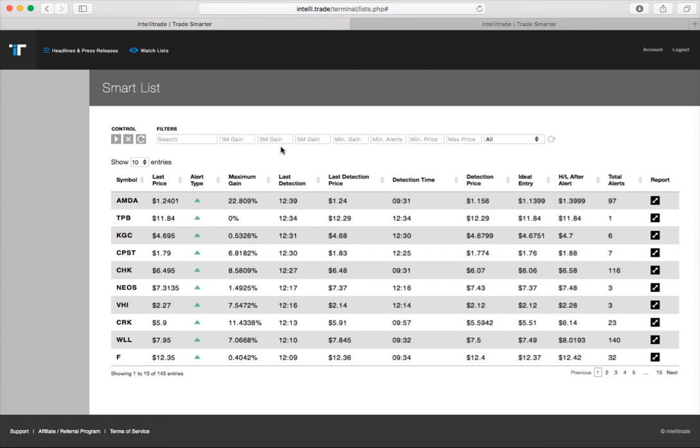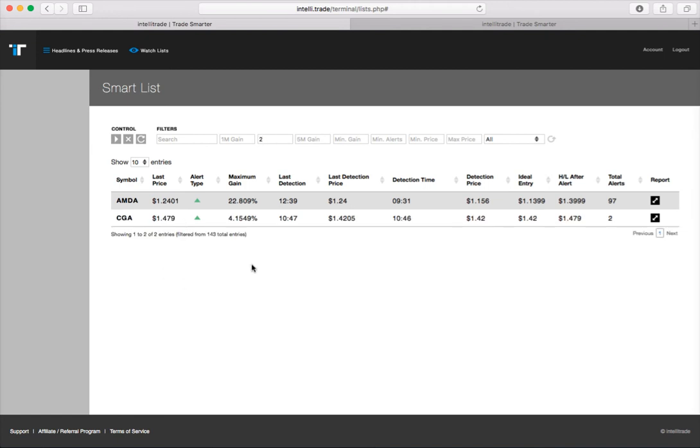The filters, let's say we want to only see stocks in this list that have gone up at least 2% in the last 3 minutes. We'd click 3-minute gain box, type 2. Okay, so only 2 stocks have gone up at least 2% in the last 3 minutes. AMDA and CGA. Okay. And it filtered down to 2 entries from 143, which is quite useful.